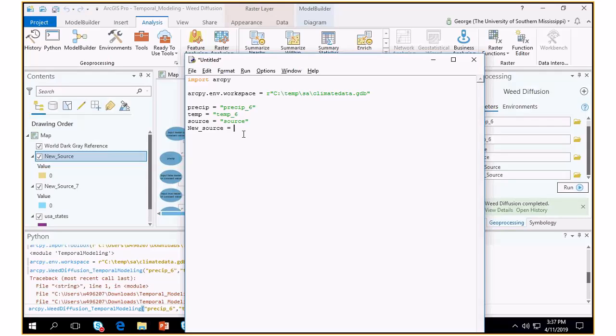Equals, this is going to be the output, source, or, actually, maybe we should stop calling them new source. Let's just call it source underscore 6 or 7. Okay. All right, so these are kind of like our inputs, and I've named them for the purpose of the script. Okay. Later, I'm going to add the loop. Okay, that's the only really new part that we're going to do.